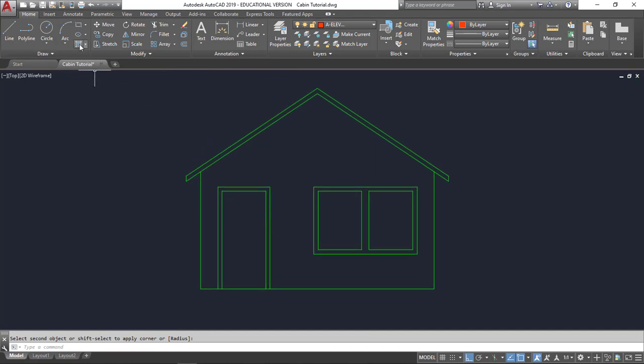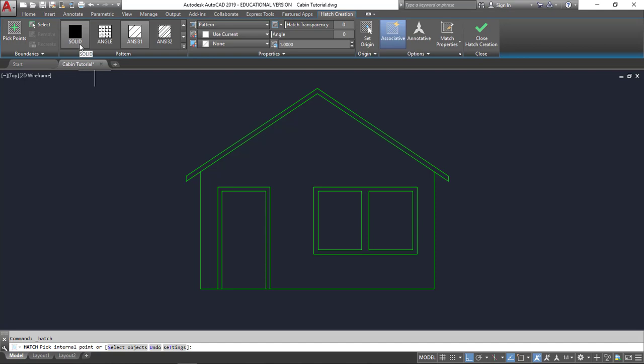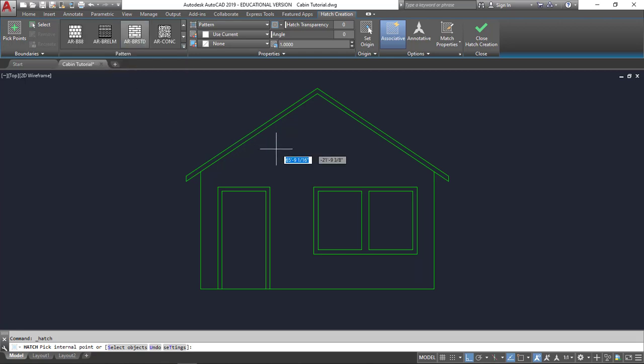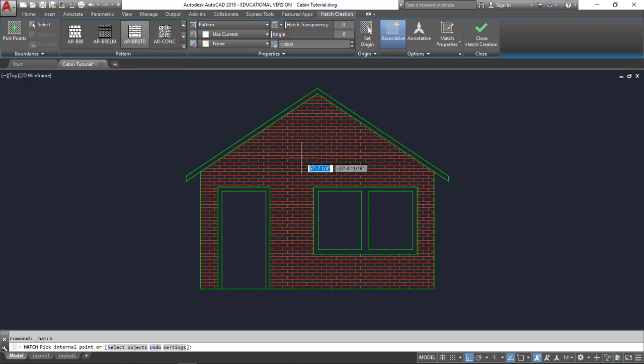So I'm going to go to my hatch command. And the first thing I like to do is select my pattern. So you notice you can scroll down, there's all kinds of patterns that are already preloaded into AutoCAD. In fact, you can go online and you can download different patterns as well. So I want to use brick, and you notice there's a couple of different bricks through here. I want to select Architectural Brick Standard. So I'm going to select Brick Standard, and I'm going to hover over where I want it.